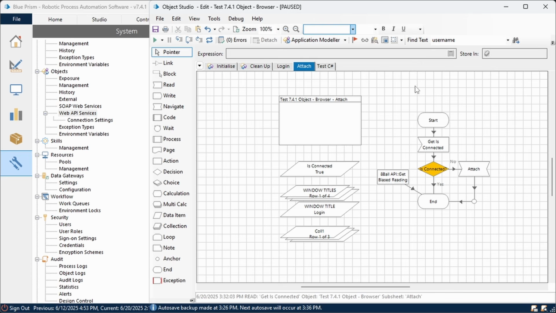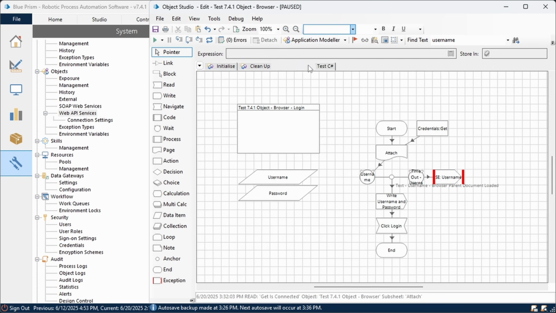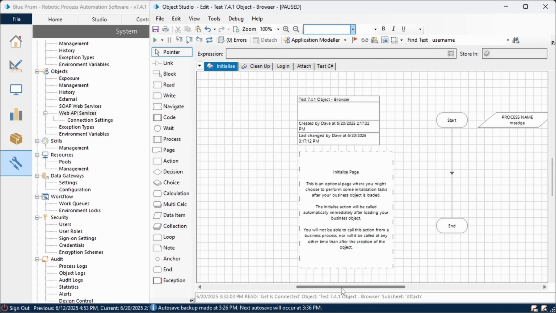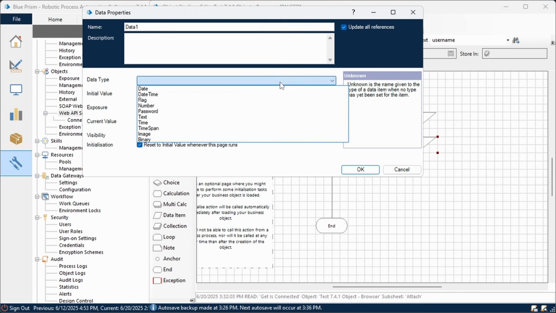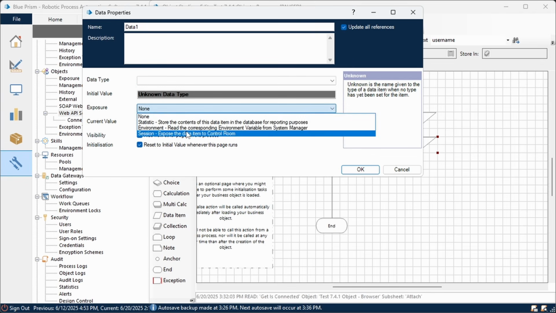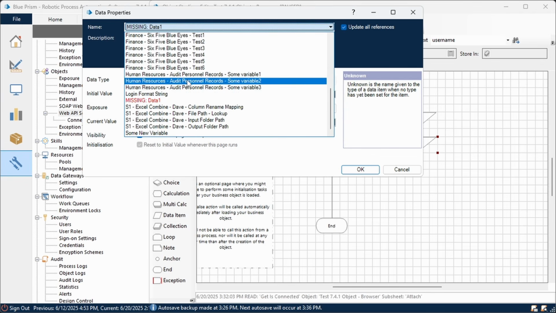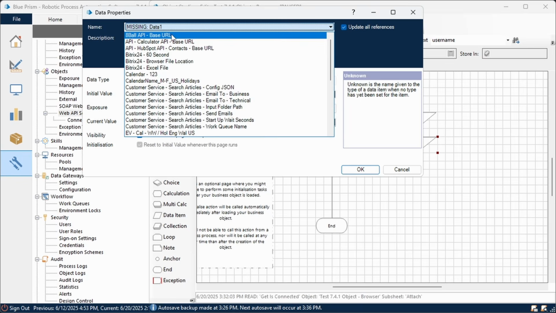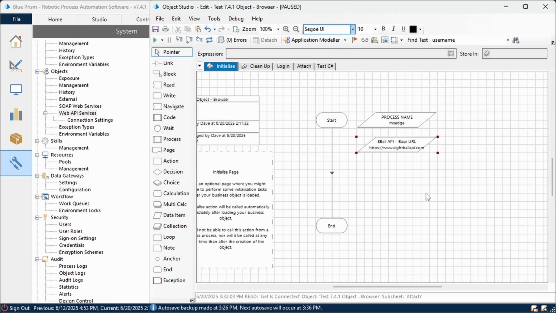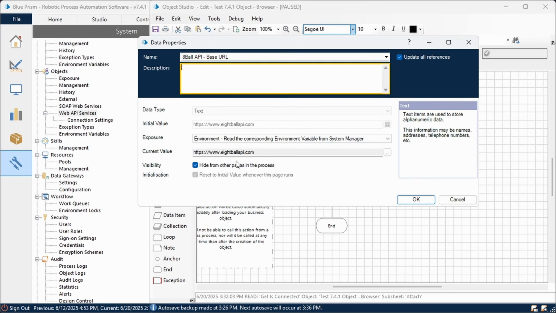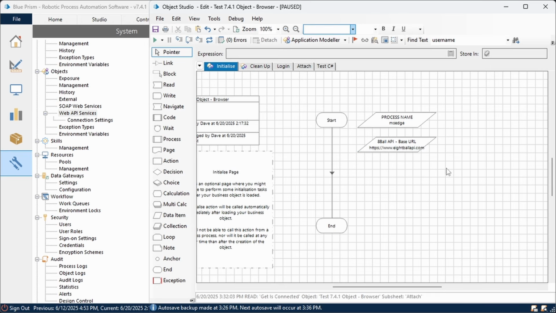Very good. While I'm on that topic, I believe there's been a change to environment variables. I don't think I'm using any here. Let's say that I wanted to have an environment variable used in this object. Let me go grab one. We'll use the one here at the top, 8-ball API base URL. Click OK on this. I'll probably go hide from other pages. No. Okay.